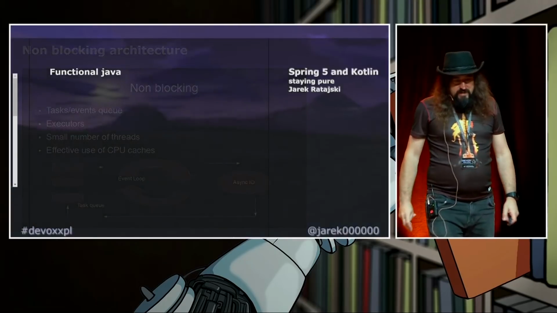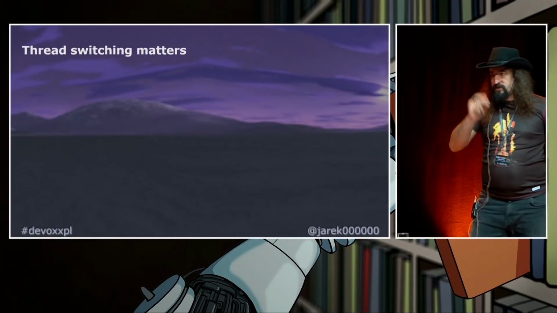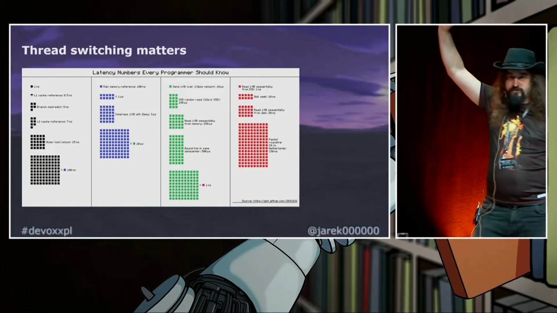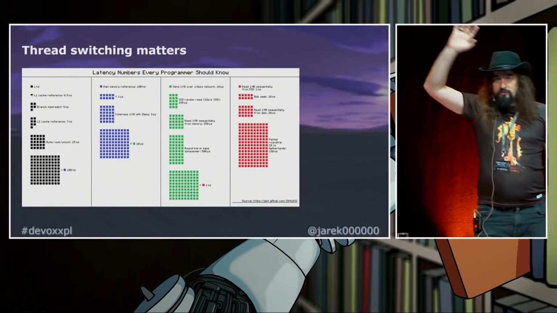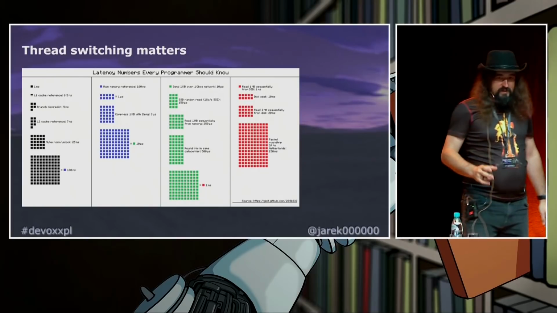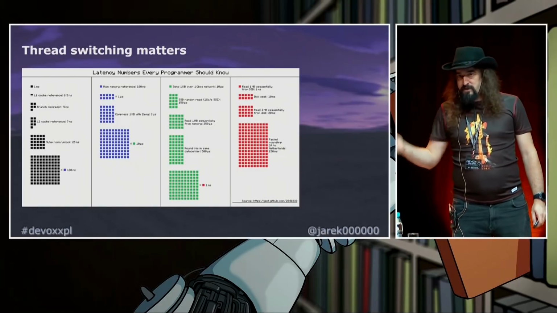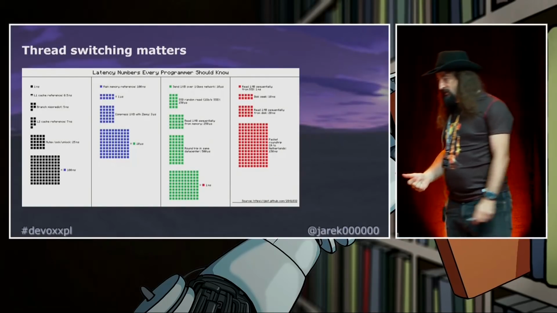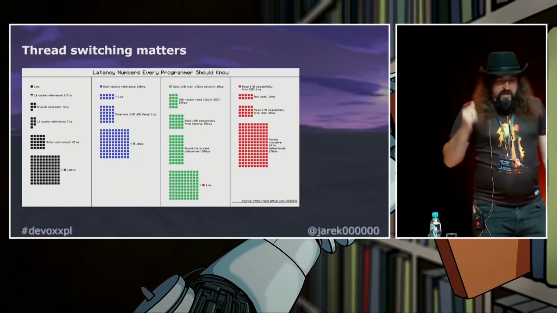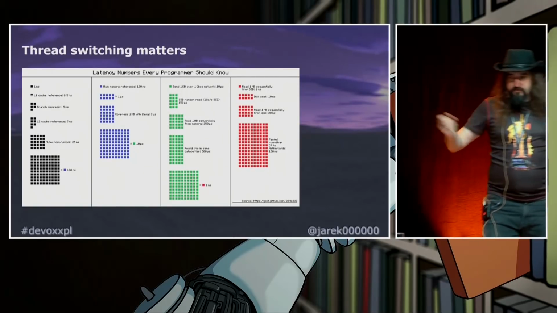Okay, why is it so cool? Because this way, you save yourself a lot of time on thread switching. And that's very important. Who has seen this picture before? Not many people. Basically, in our computers, the CPU is very fast, but the RAM and disk are very slow. And the real bottleneck today in most systems is in fact the RAM. Memory is slow. If you ask for something from memory, it's slow.